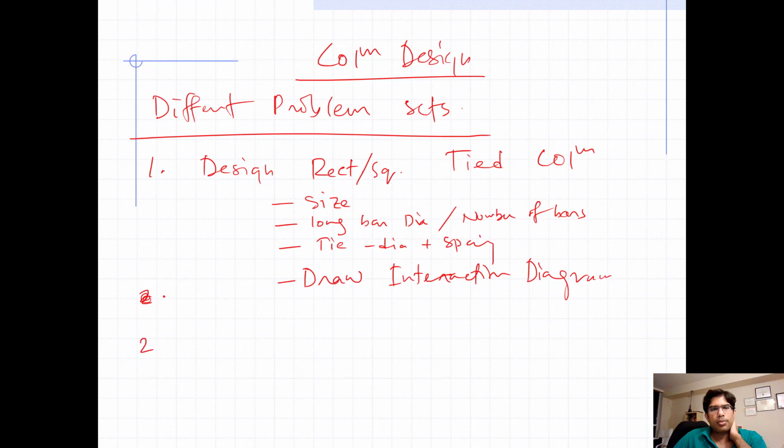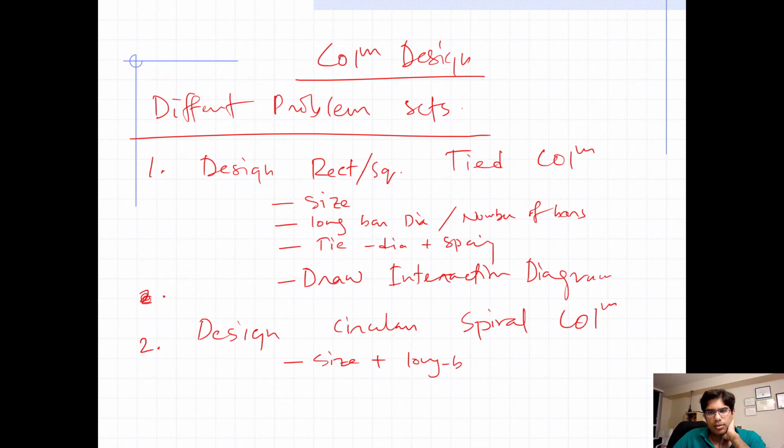And the second problem is design circular spiral column, and same like full design: size plus longitudinal bar plus tie bar, and also interaction diagram. Draw interaction diagram.